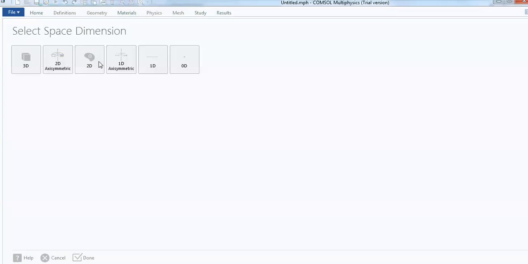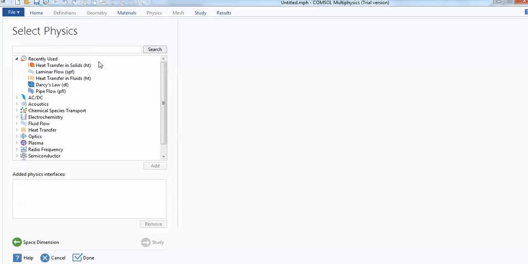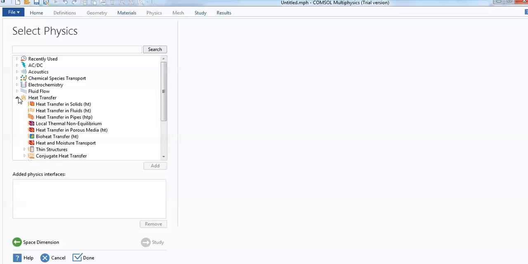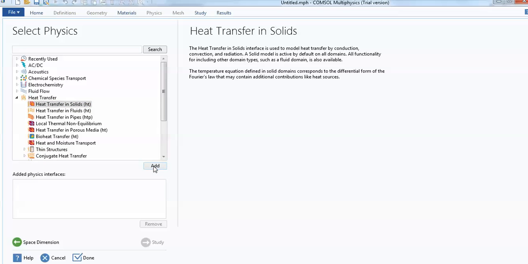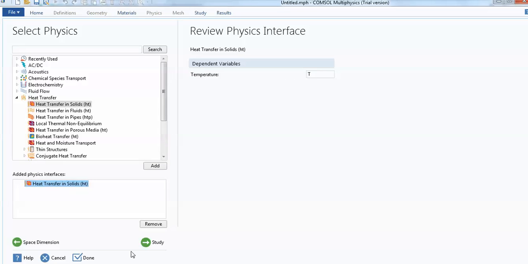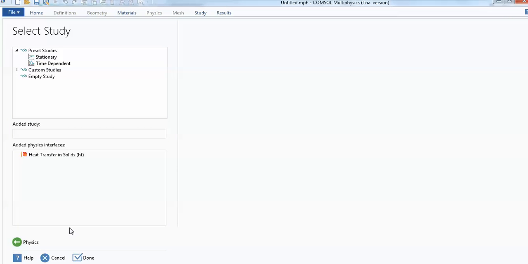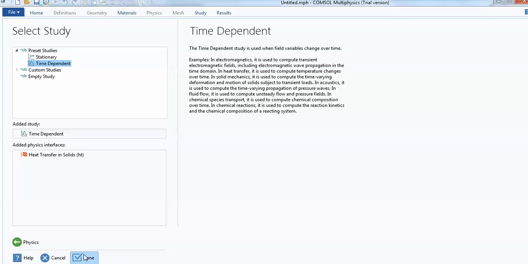Two-dimensional geometry I am going to take. Options are many more. You can just go for the heat transfer in solids. There are options there. Just pick this heat transfer in solids. Yes, add this study. With the time dependent study today I am going to discuss. So press done. You have added the study and your equations are being imported to the console.